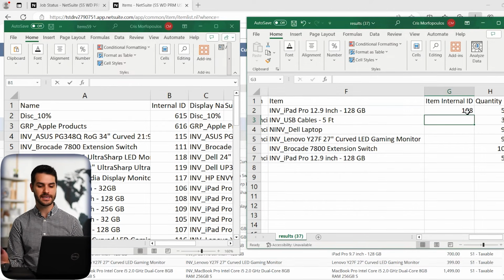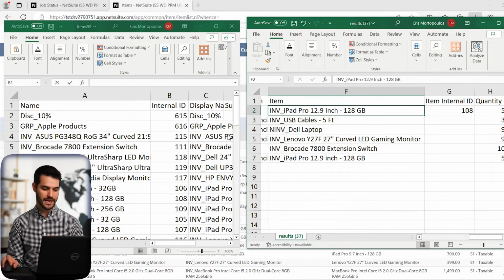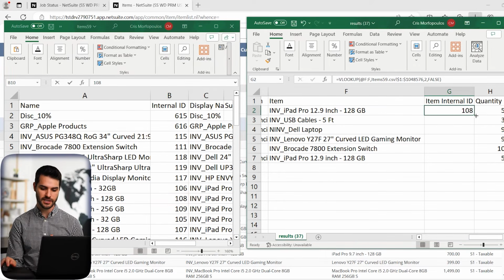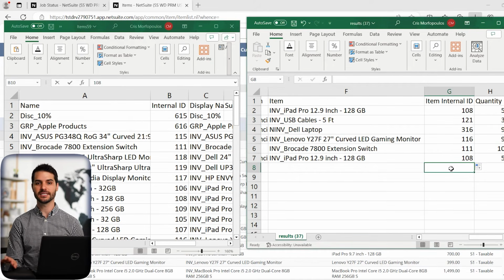Now you should verify that it is a correct number. So let's look for this iPad Pro, this 128 gigabytes. If we look for that here, we've got it right here. And if we look at the internal ID, it is 108. So we know that that worked out correctly. So we can now take that formula and you can click this and drag it down and it fills in. So it gives us the internal IDs for all of these different items that we've got here.